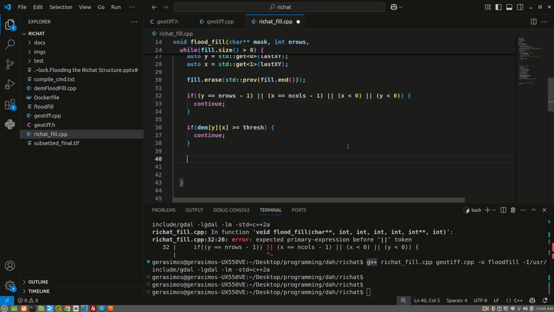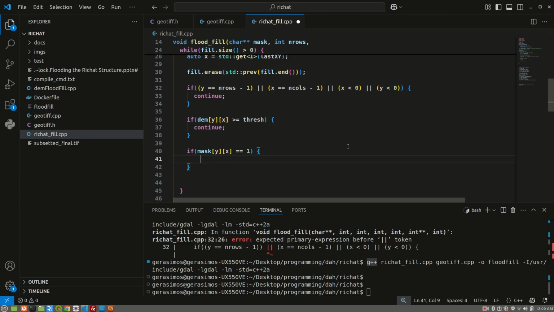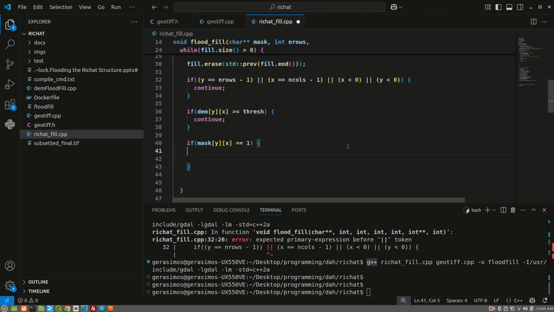So what we can say here is if mask, our binary mask of 1s and 0s, is equal to 1, so if it's already been filled, then we can go ahead and update the 4 neighboring pixels around that filled pixel. So if we have a pixel that's already filled, it has a value of 1, then we're going to want to set the 4 neighboring pixels, top, bottom, left, and right, to 1 as well.